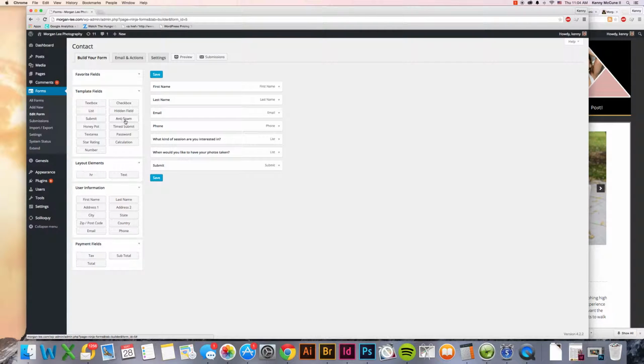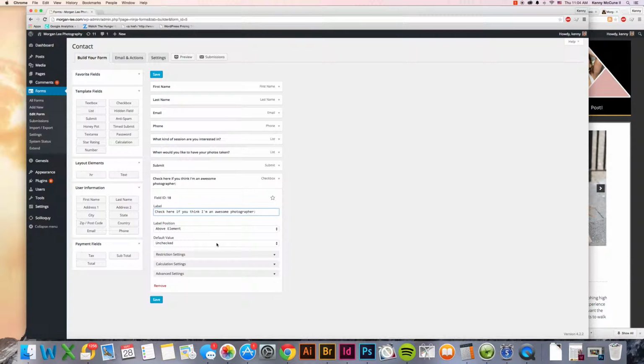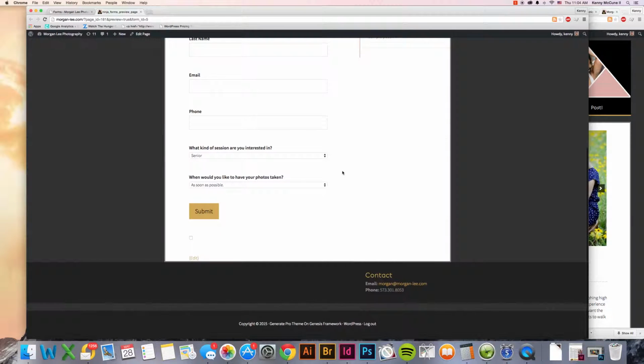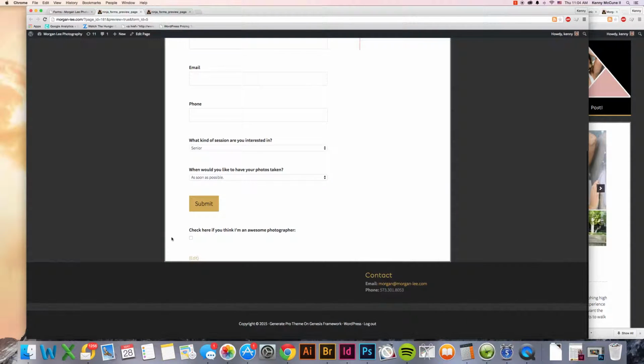And we could add, for instance, a checkbox. If we wanted to say, check here if you think I'm an awesome photographer, and then they have the choice of whether they want to do that or not. We can click preview and let's click save and preview it again. There we go. Check here if you think I'm an awesome photographer, and you can click there. Right now it's below the submit button, which should not be natural, but you understand the basic idea.